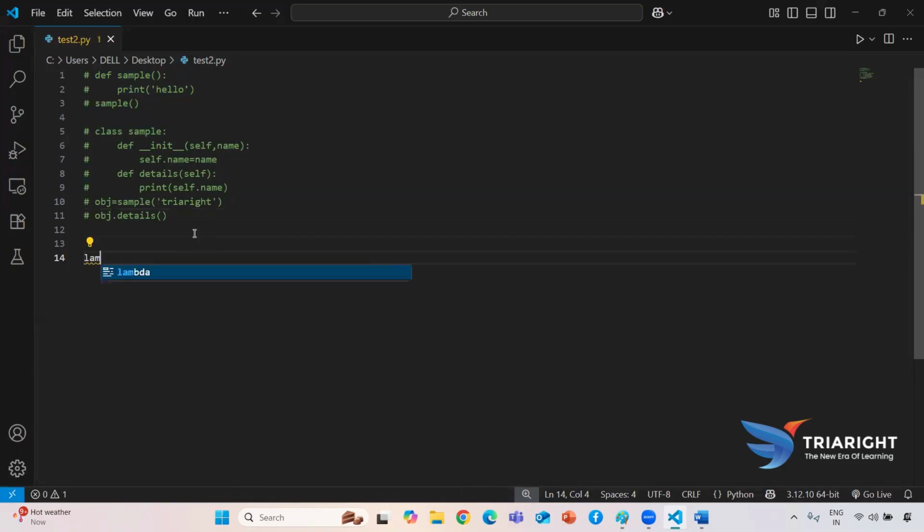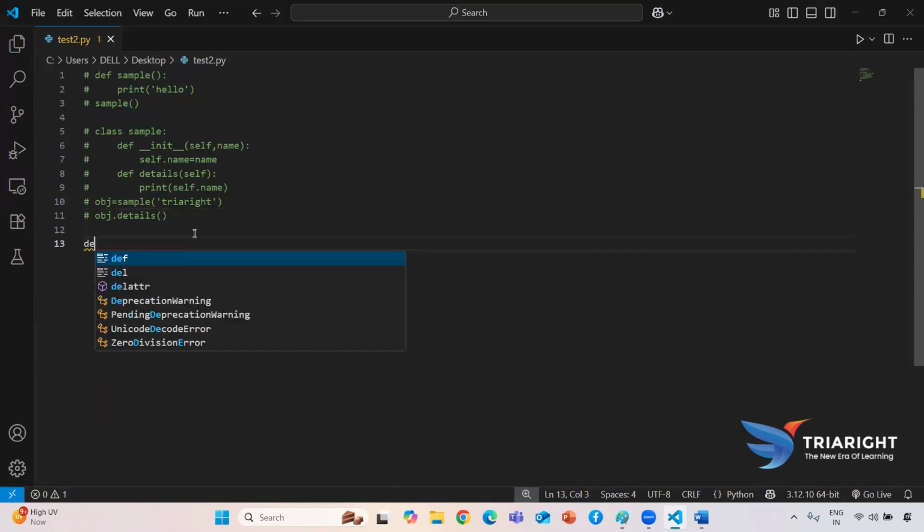So how to create that? With the help of the lambda keyword. Now guys, if somebody asks how to add two numbers inside a function, you are going to create a function with the help of the def keyword.